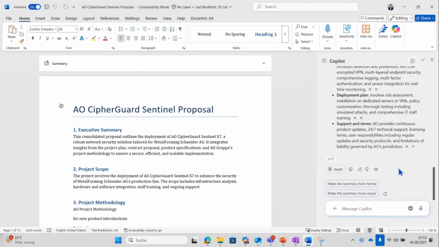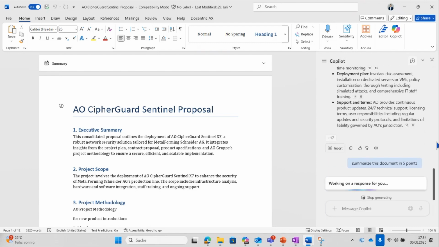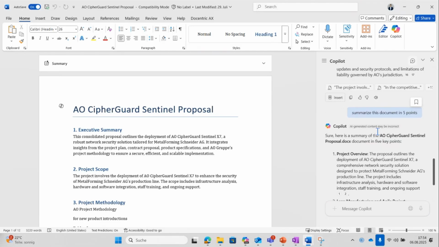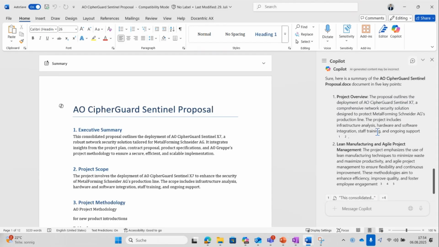What I can do from here is also change the way that the summary is being displayed and summarized for myself over here. For instance, I can tell it to summarize it in 5 points or less. So please summarize this document in 5 points. Because it's a quite long document and Copilot has to think of what aspects are really to be considered if we only have 5 generic points to put together, it might take some time.